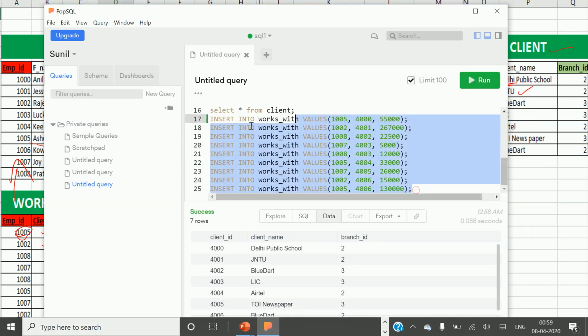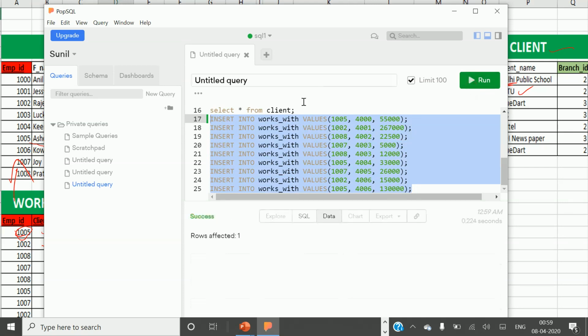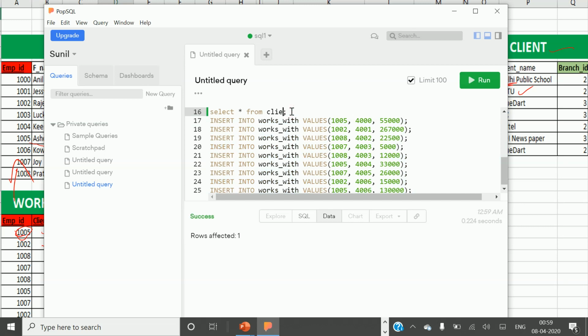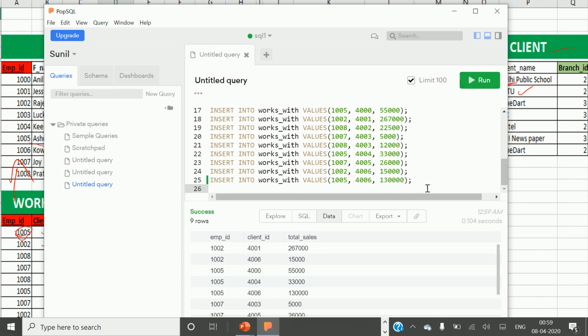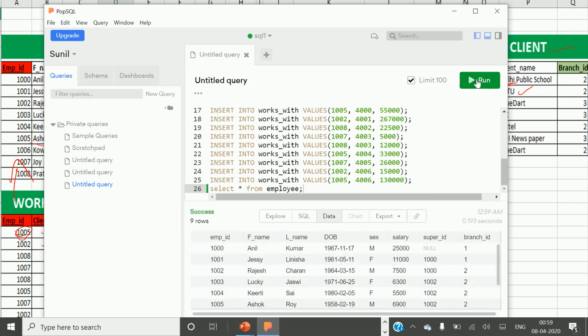First let us select this full. Now we will see if it is correctly populated or not. Works with. See, now it is correctly populated. Let us just verify if all our tables are populated exactly as we are expecting or not. Select star from employee. This is the first table. It has all the data correctly populated.